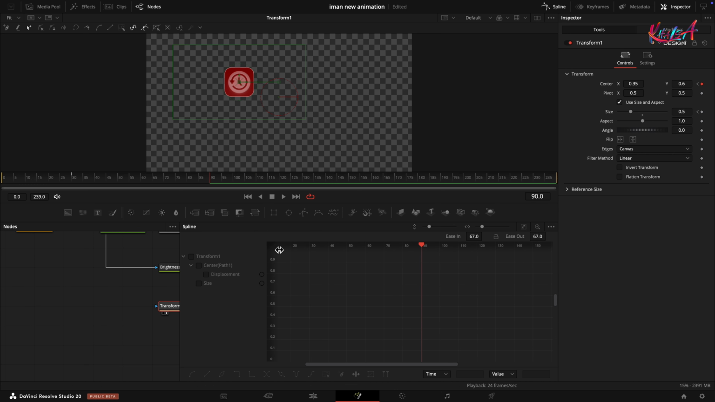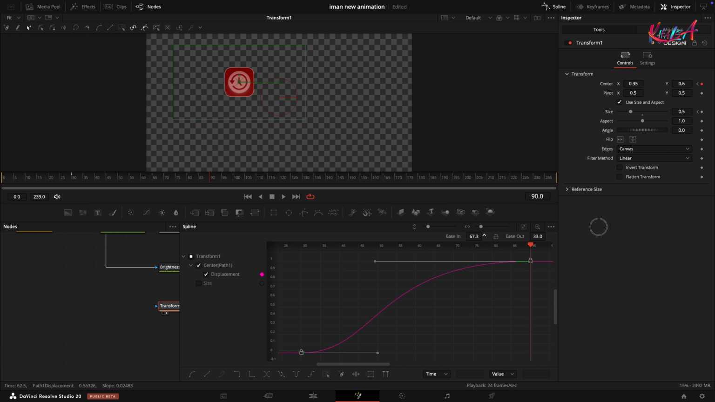Open the Spline window, select all the keyframes and smooth them out using the handles for a nice ease in, ease out. You can also fine tune the easing by pressing T in the Spline window to adjust the numerical values.